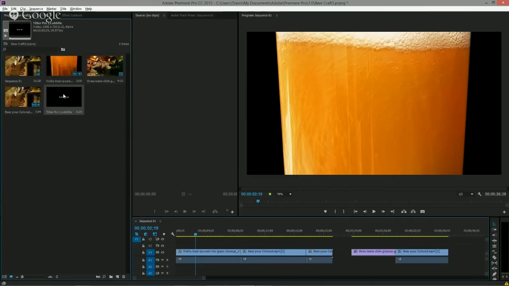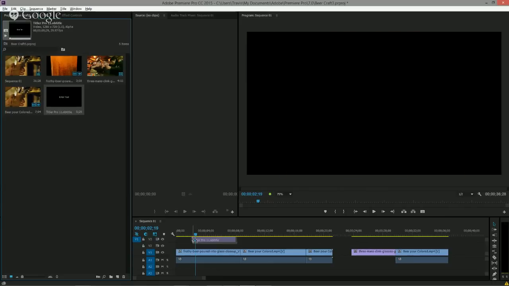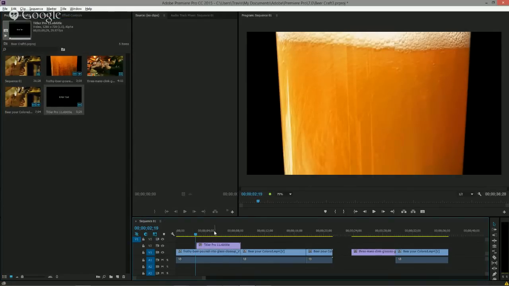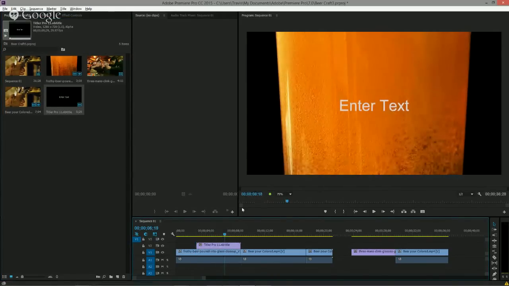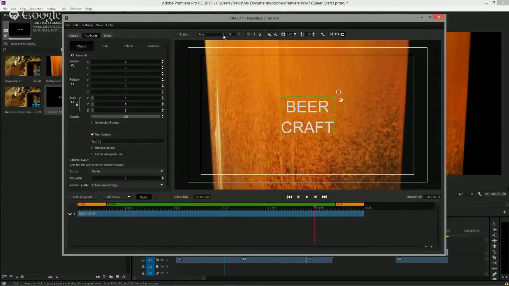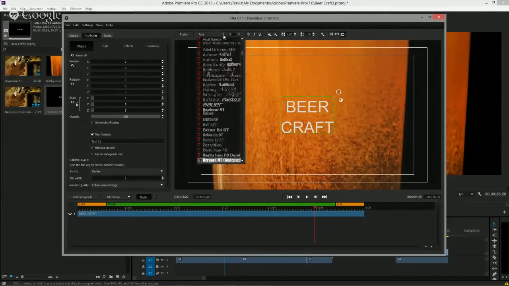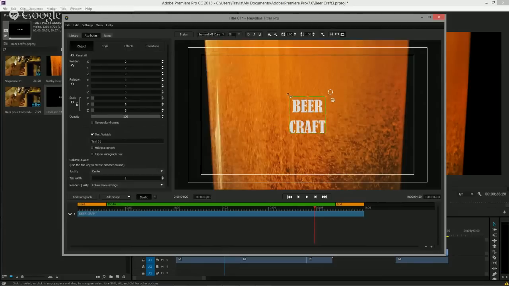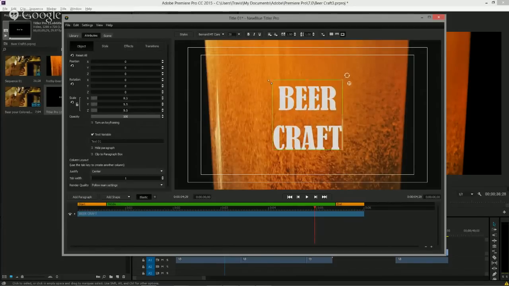So I'm going to go ahead and from my bin, drag and drop a title onto the timeline. So here we have enter text. I'm going to double click that and open up Titler Pro 4. So first we want to set up our title here. So let's just type something, beer craft. Let's say that this is the show or what's going on here. Now what we'll want to do is change our font to something that's pleasing, maybe Bernard, and size that up a bit.